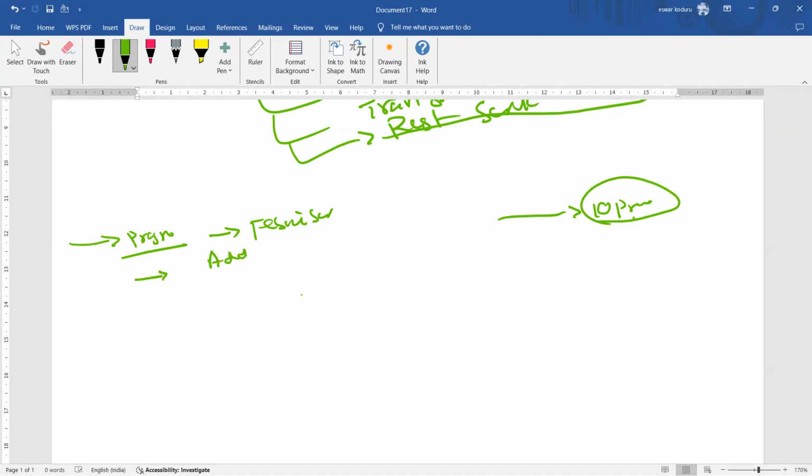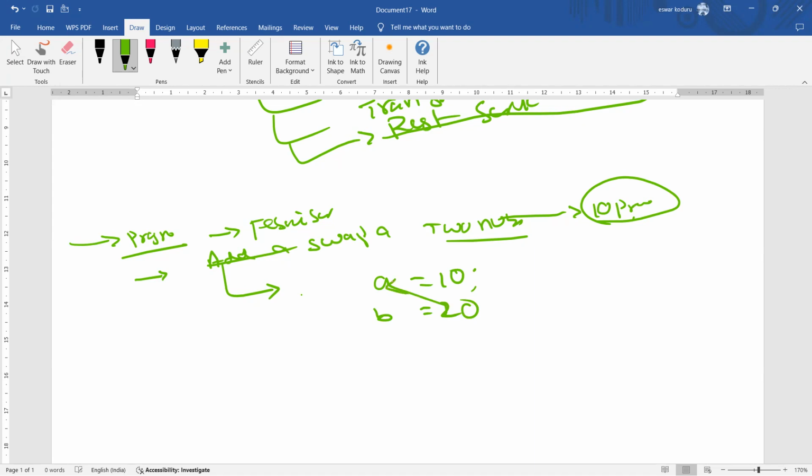Add two numbers, swap two numbers. If you know how to swap two numbers: A is equal to, for example, 10 and B is equal to 20. I want to convert A to 20 and B to 10. How to do it? First you have to think. A is given to B. A is 10, B is 20, so now A has 30.